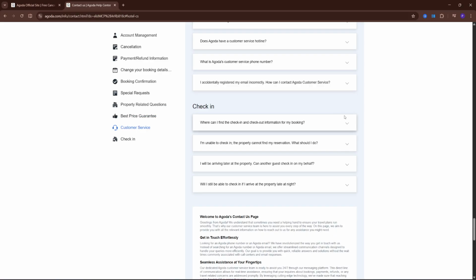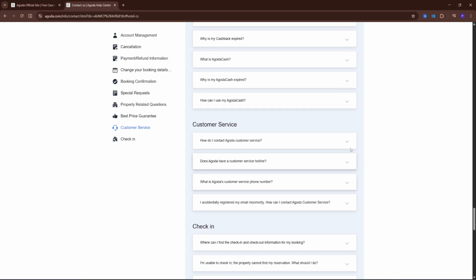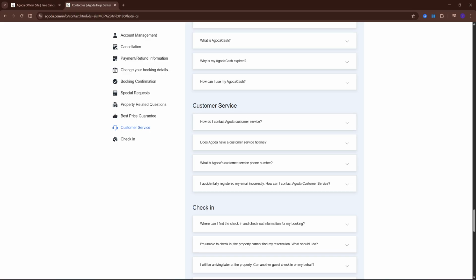So where can I find a check-in and check-out and so on? Will I still be able to check in? Okay, sorry, this one is the right one. So customer service. How do I contact Agoda customer service?